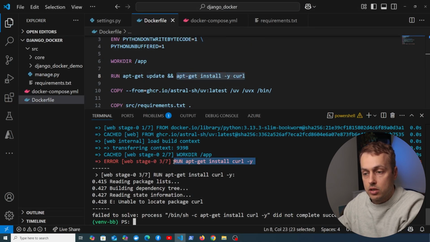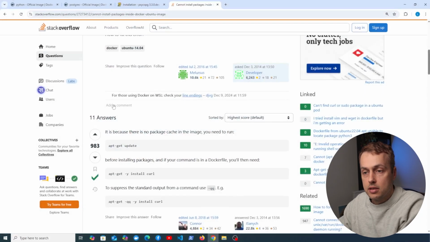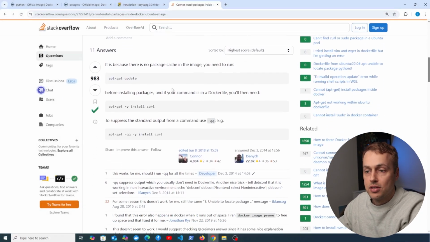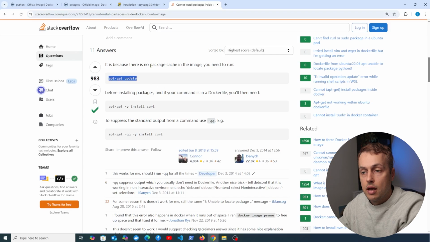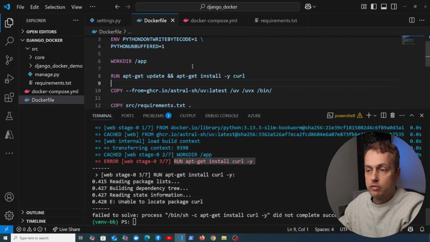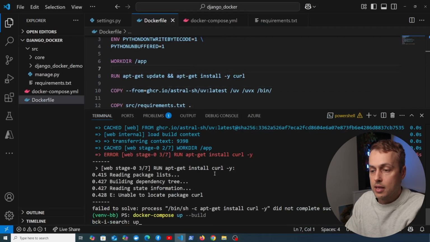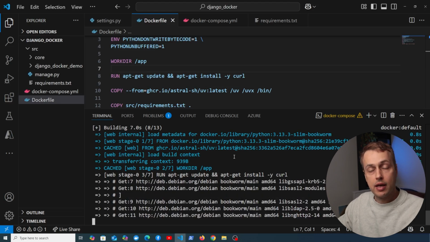So if you get errors like this during the build, you can Google them and you can see the Stack Overflow answer, and I've got one here for this. If there's no package cache inside the image, you can run apt-get update. After you've done that, you can then install packages inside the Dockerfile. So we've updated the Dockerfile now. Let's go back and we're going to try this command again. And let's see this time if that's going to work.